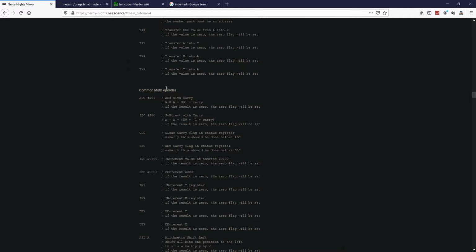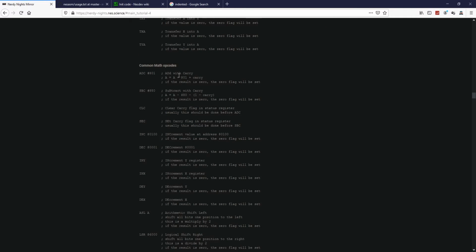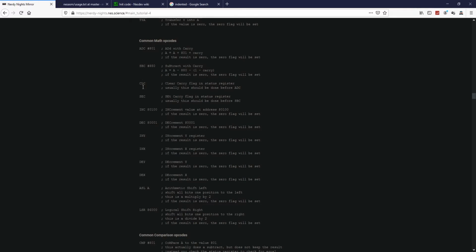That's the start and load ones. Then you have your common math, so add with carry, so add whatever's in the accumulator, this value. Subtract with carry, both of those, this value over here, what's on the accumulator. Here we have our clear carry flag. Here you set the carry flag over here.